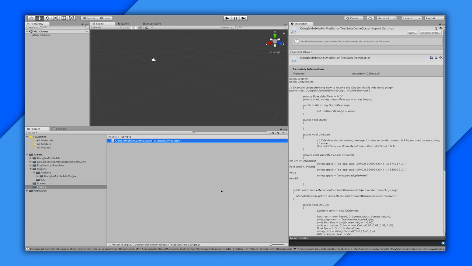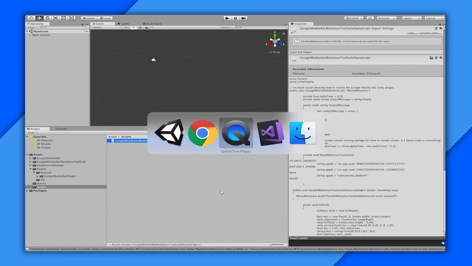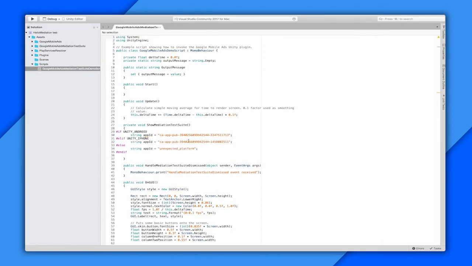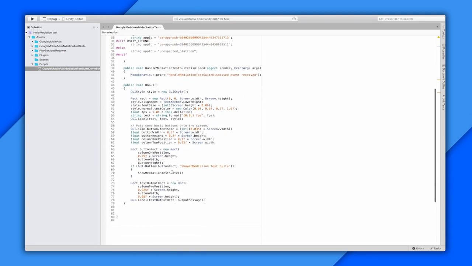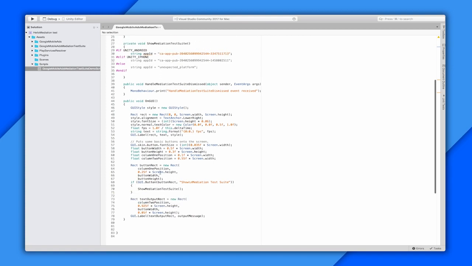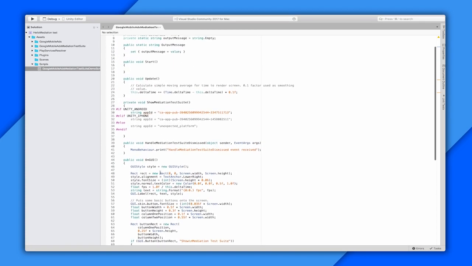And the next thing we can do is head over to our script in Visual Studio. So to save time, I've pre-filled a couple of things in here. So you can see I've written a method to show the Mediation Test Suite, but it's not completed. I've also got a handle test suite dismissed event handler, and I've also configured a button in my GUI to show the Mediation Test Suite. However you choose to do this is up to you.